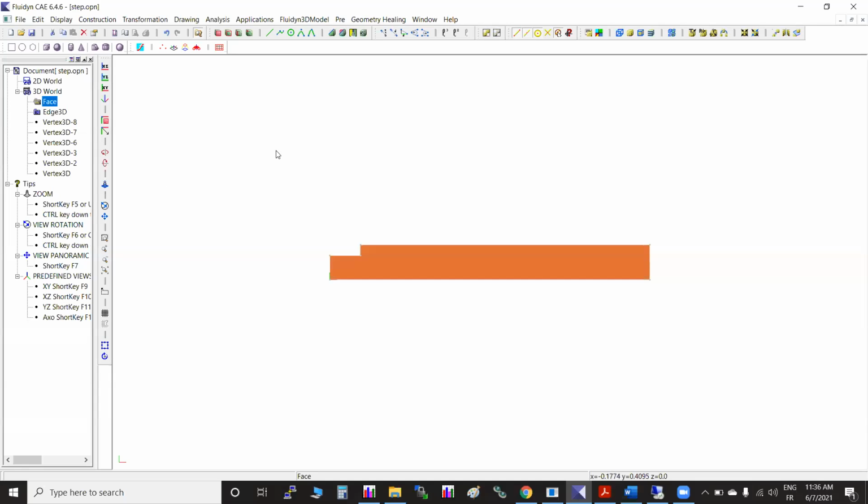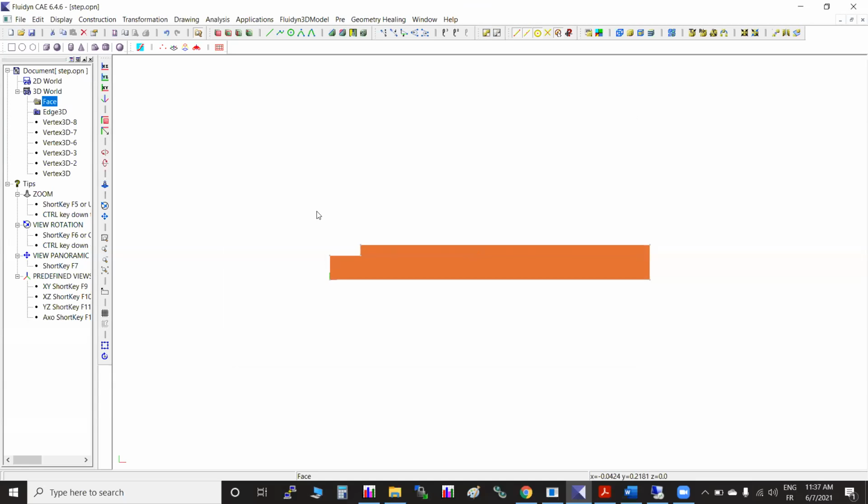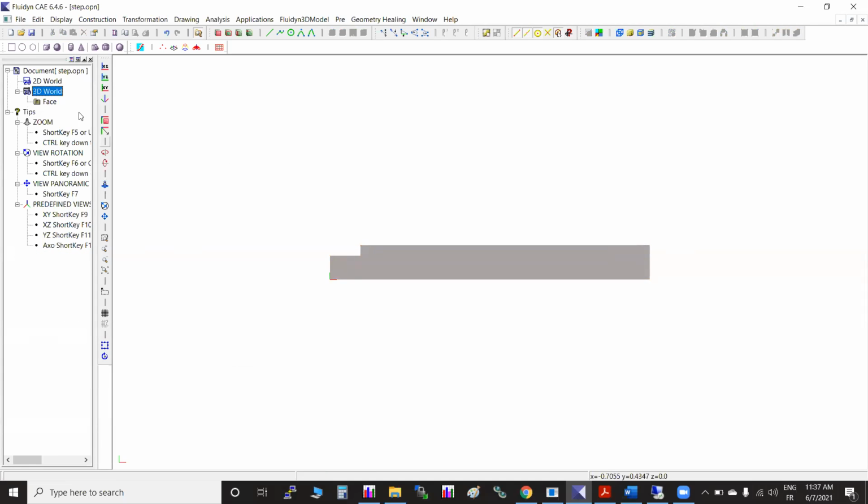Now let me save it once again. With respect to this surface, we will discuss different types of meshing and different types of 3D and 2D, whatever ways we have, and how to generate them. First of all, it is saved in the OPN file. I'll delete the other things because it is already saved, and you can recover at least 21 steps under operations. So we have deleted all the components which are not required.